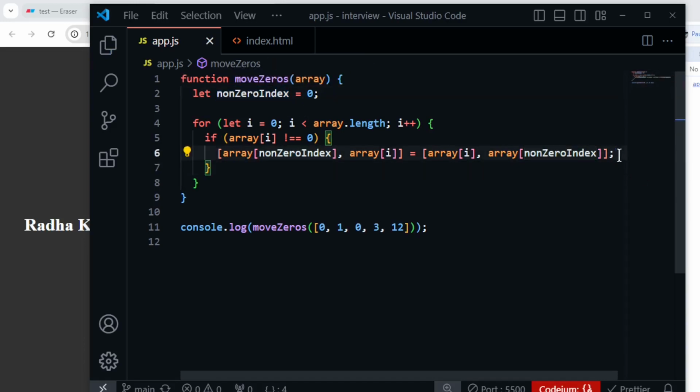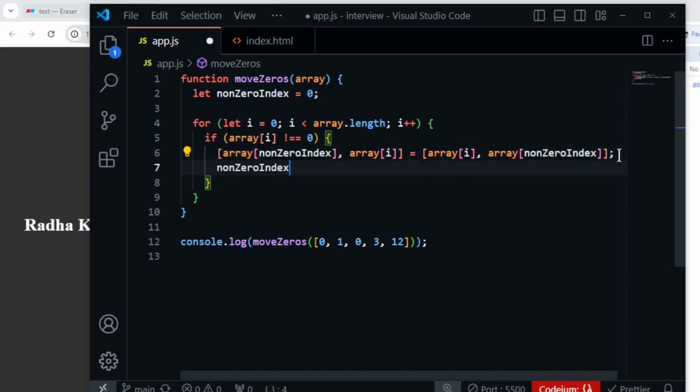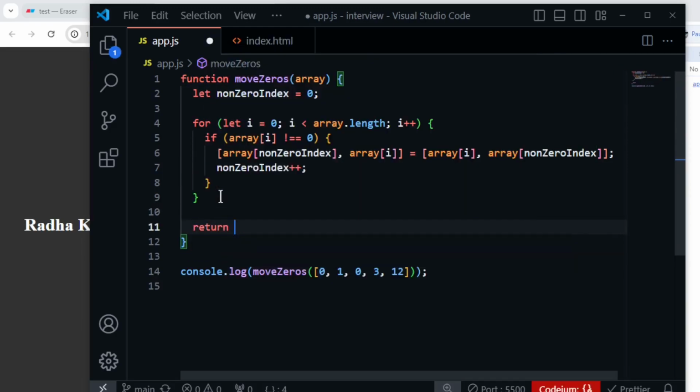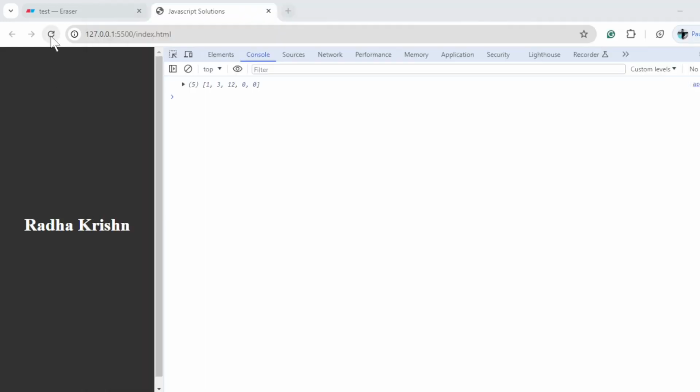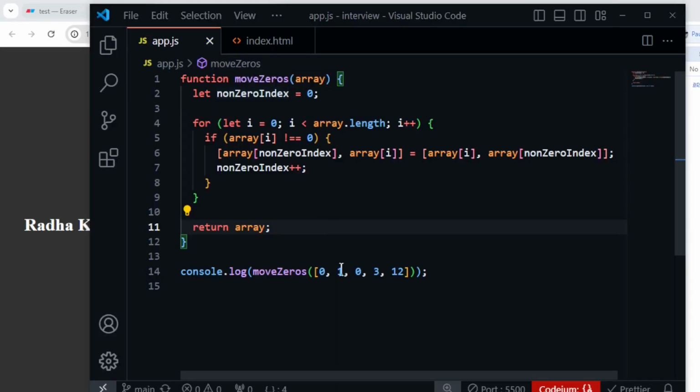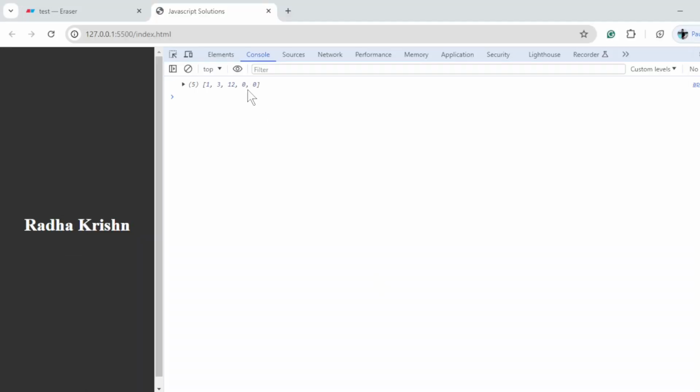So after this, just increase the count, basically increase the index of it. I'll save this, and don't forget to return the array to see the output. I'll save this and go to the browser to check the output. Once I refresh, see, now zeros are moved toward the end of the array. These zeros and this zero are moved towards the end of the list.